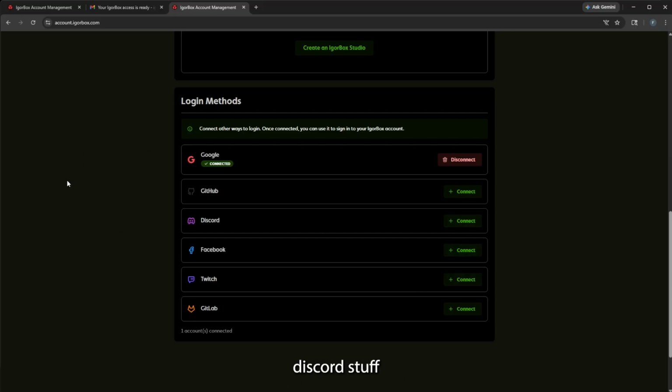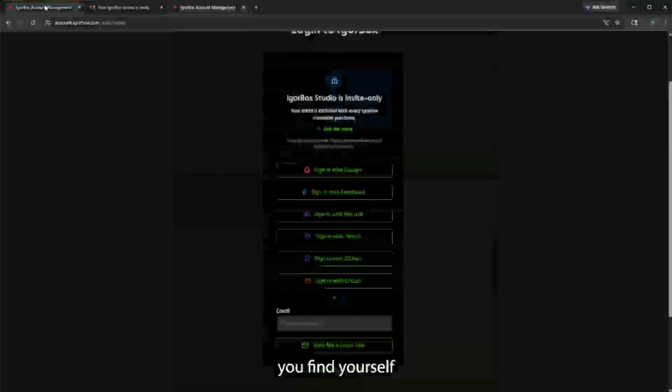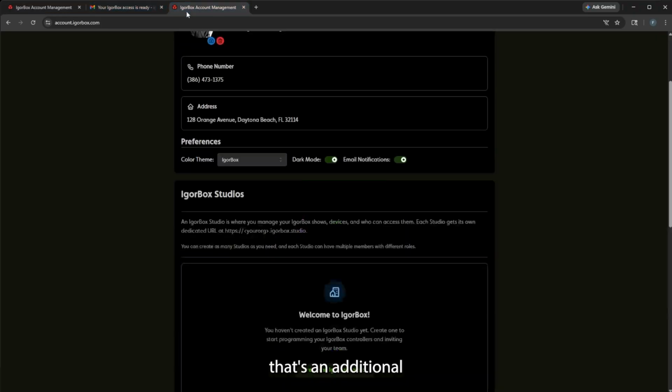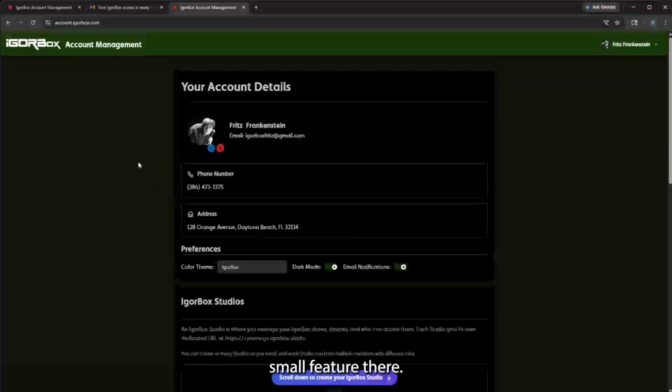There's some cool Discord stuff we can talk about in a later video, with extra benefits for Discord. But once these are connected, whenever you find yourself on the login screen, you can use any of the accounts you've previously connected as a way to authenticate yourself and log in. So that's an additional small feature there.